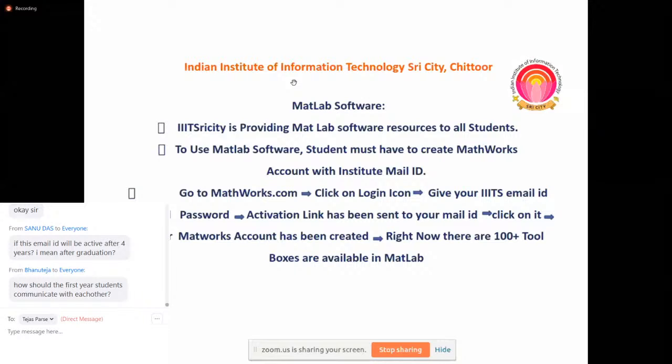Other than that, we also have some software like MATLAB. If you want to use MATLAB for some project, like for signals and other things, and computer vision work also, you can use those things. There is also a way to use online MATLAB, and here it's mentioned.